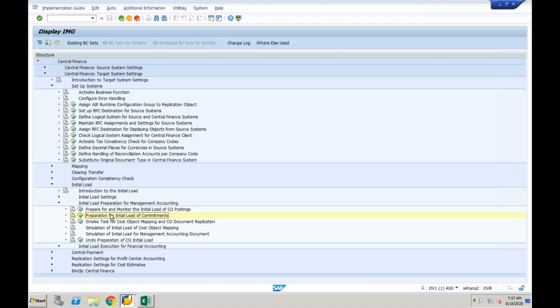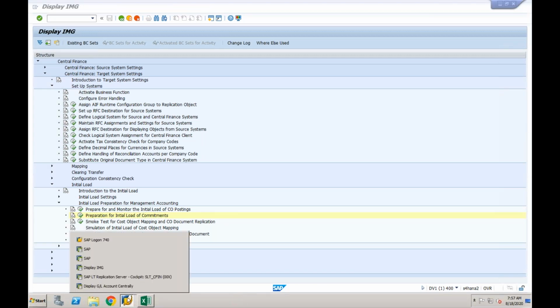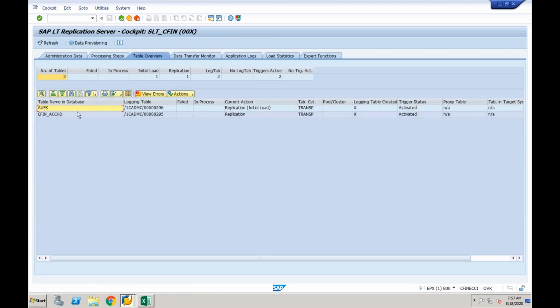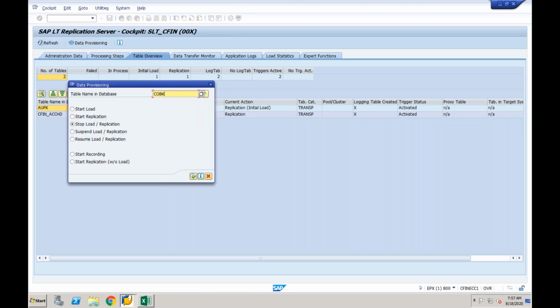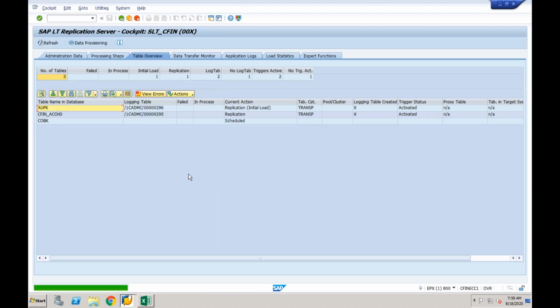loaded into the system. But before that, let me just complete that activity because I removed it. So there should not be an issue. Anytime you want to add COBK, you can go to data provisioning, COBK, and tell the system to start the replication. If you remember what I told you last time, when you say start replication, the system will first perform the initial load if it is required, and then it will start the real-time replication. If you execute, you can see the table is now available here. Let's do a refresh. You can see the logging table is also created, and the status is activated.